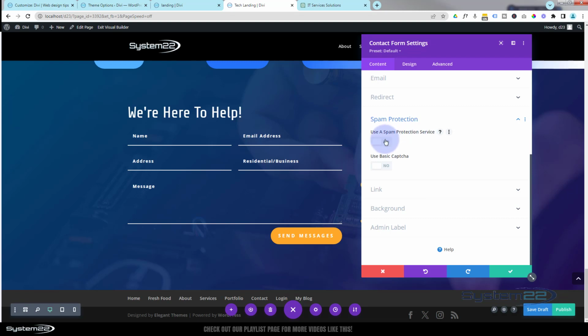You'd have to have an API key, or you've got a basic captcha. If you turn it on, it'll make them put in a sum before they can actually send the message. I'm going to leave that off as it was. Great, well, we don't need to link it to anywhere, and I'm happy with that background.